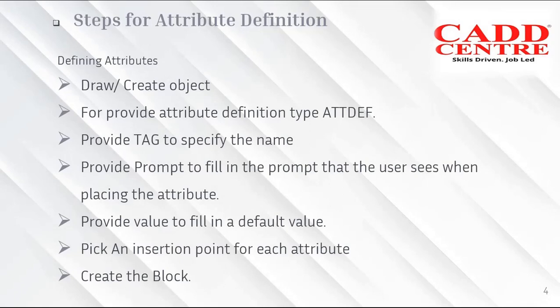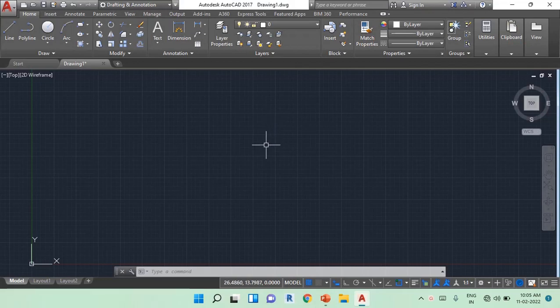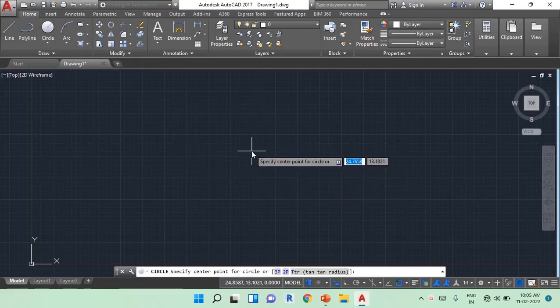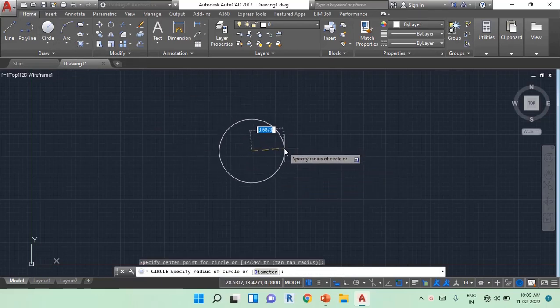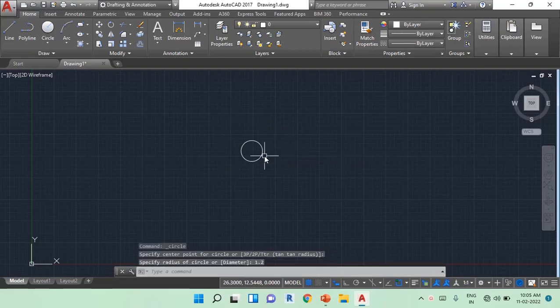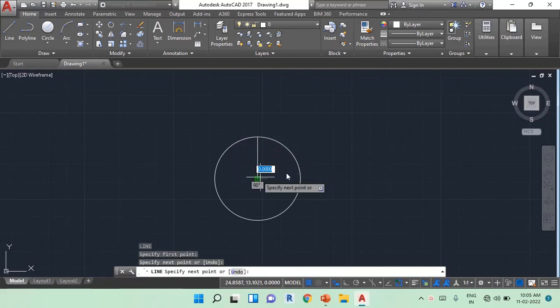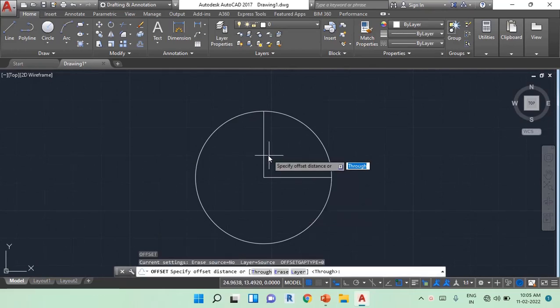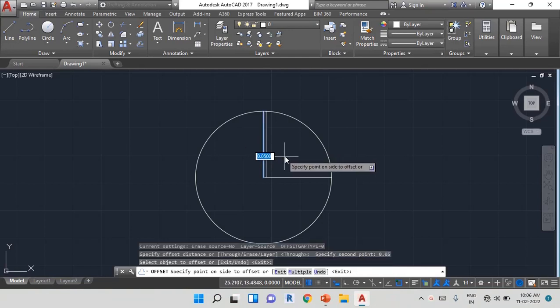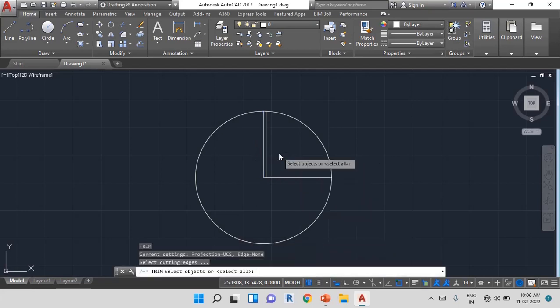These are some steps for attribute definition that we are going to see in AutoCAD. First of all, we will create an object. So, I am taking the circle command with radius 1.2 meter and then the line command. After that, I am using offset with distance 0.05 and then trim the remaining portion.